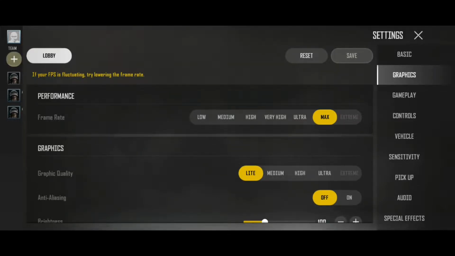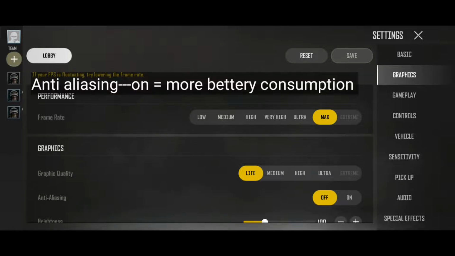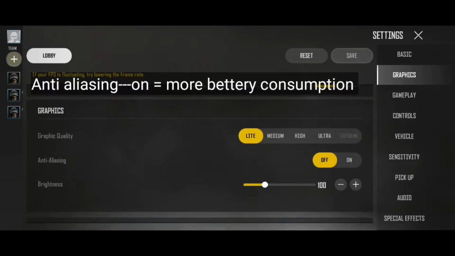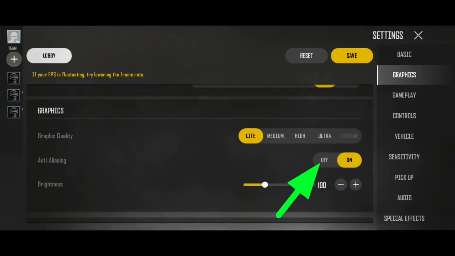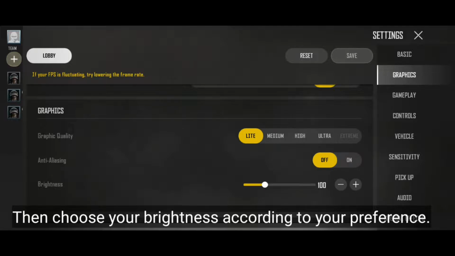In graphics settings the first option is performance, where you have to keep max frame rate for smooth and lag-free gameplay. Then for graphic quality you have to choose the light option, or medium if you possess a high-end device. Anti-aliasing doesn't play a major role in improving gameplay, but it may increase your battery consumption, so keep it off. Then choose your brightness according to your preference.